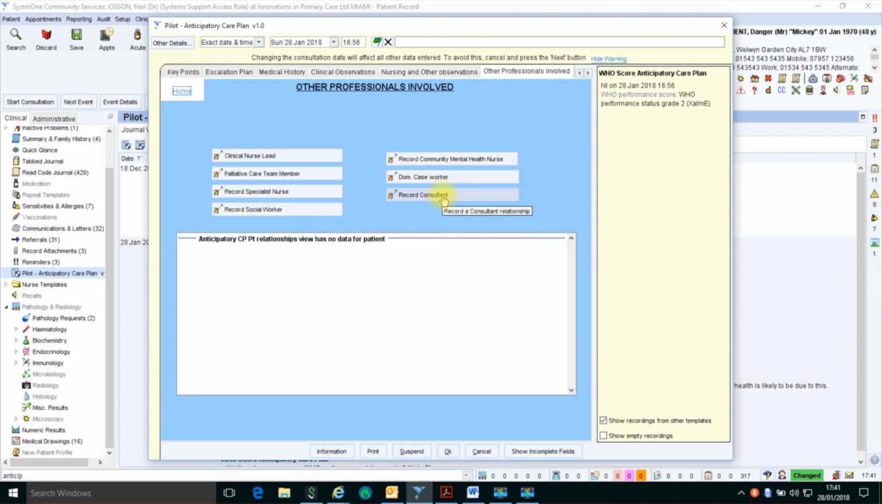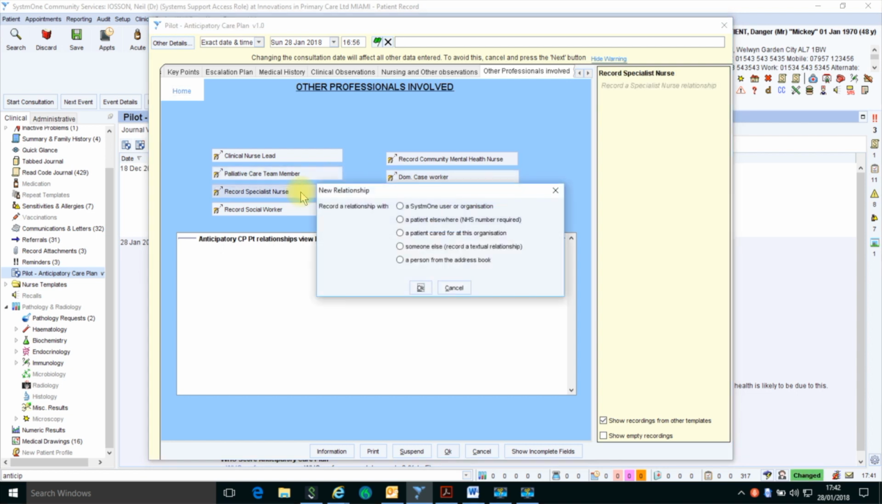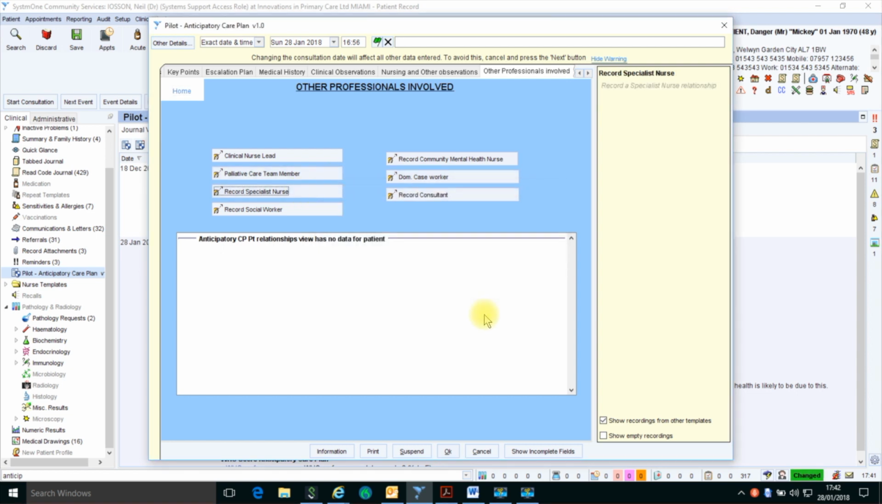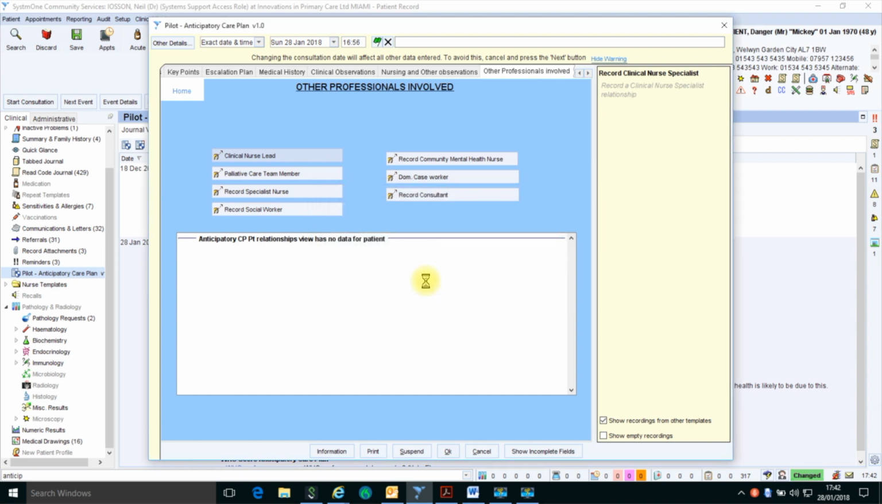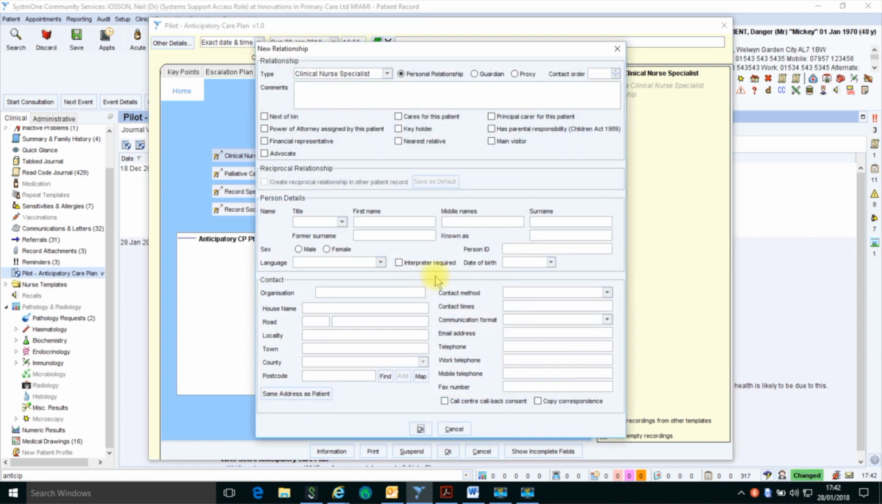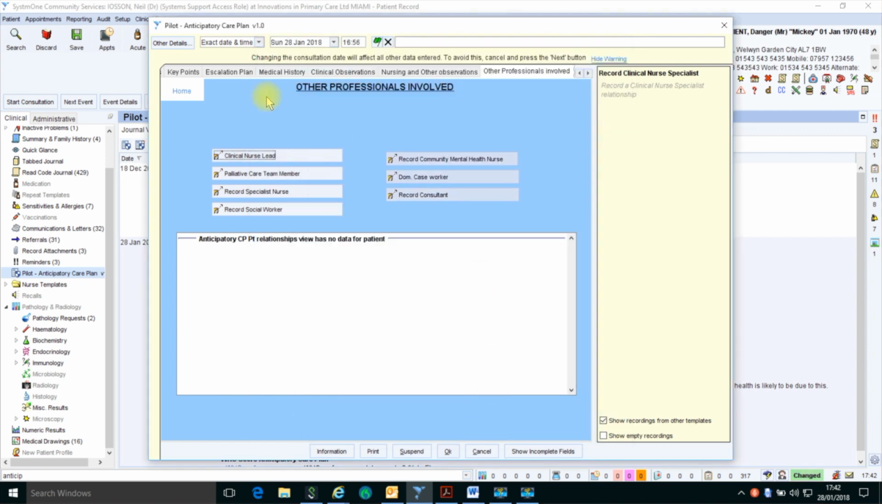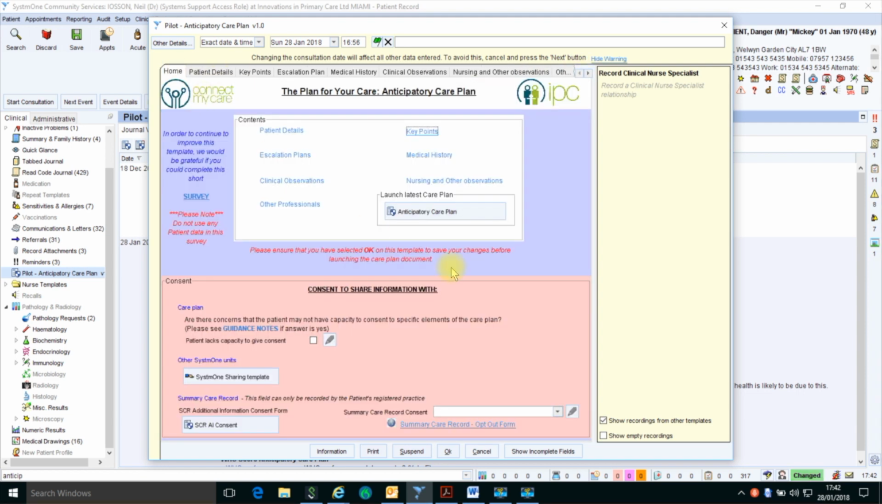There is a final page which allows you to link in information for additional members of staff who have a relationship with the patient. And you can record this in a number of ways. If you know that they're a System 1 user, you can add their information that way, or you can just put free text information in, such as you can see here. So when you're finished with the information, you can then save it.